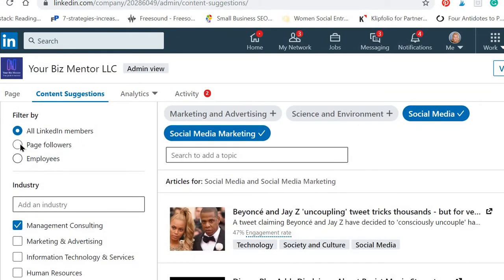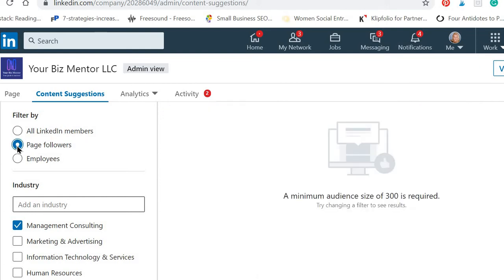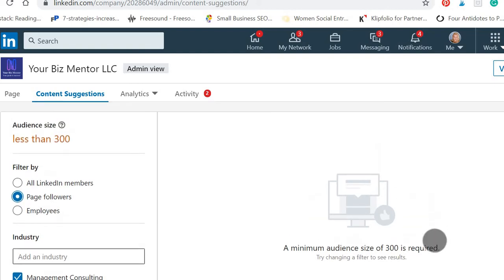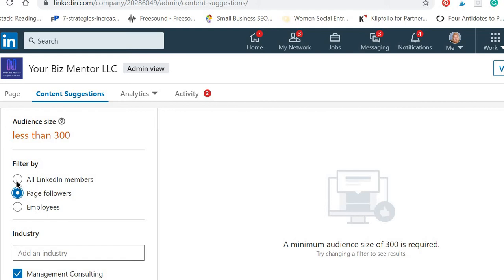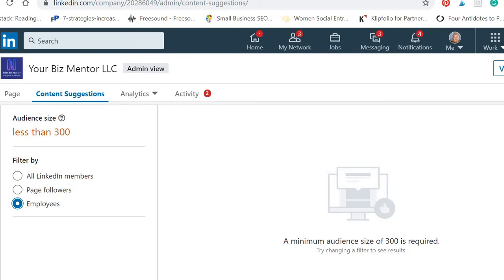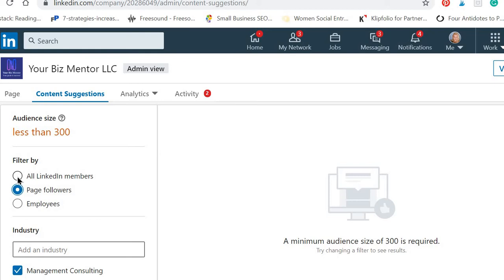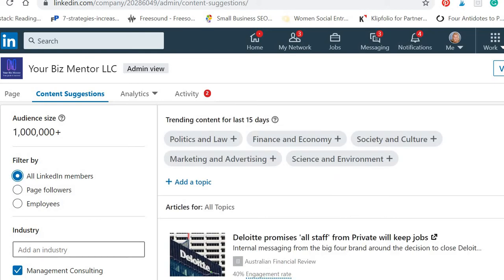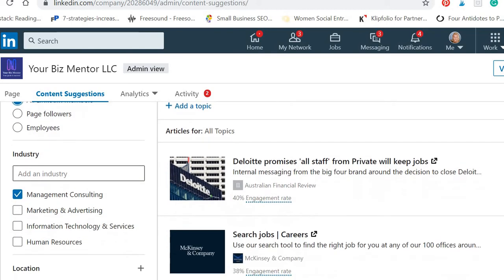choose here whether you would like to filter it by all LinkedIn members, by page followers. So since I don't have that many page followers, I have less than 300, I cannot choose this option. I have 112 followers. Or we can choose by the interests of our employees as well. So it's good, it gives us a good insight into what interests our audience.